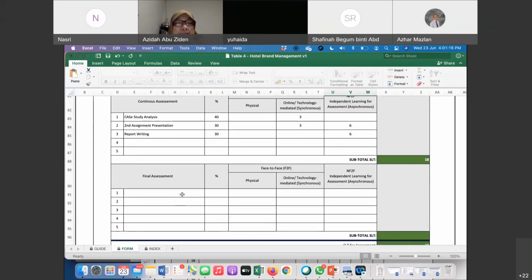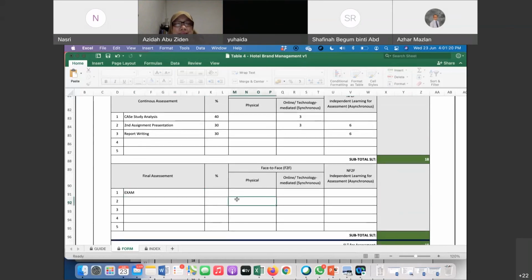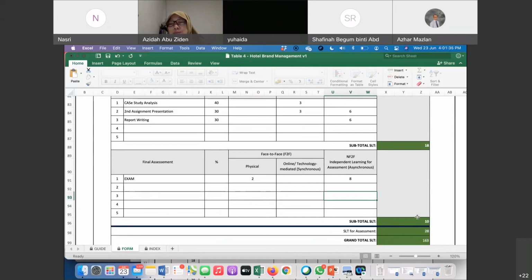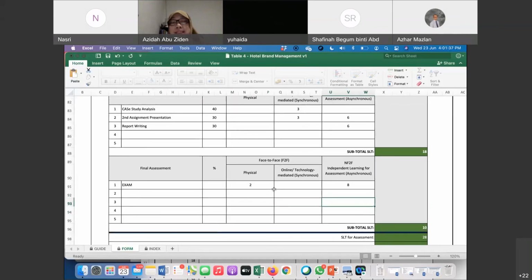Katalah final assessment dia, yang ni final exam. Okay, exam ada katalah nak buat physical ya, kata physical 2 jam. Okay, then dia punya non face to face persediaan dia 8 jam. Okay, cukuplah tu. Jadi nanti dia akan terus naik kat sini 10 jam lah. Okay, tetapi this is only for assessment sahaja.